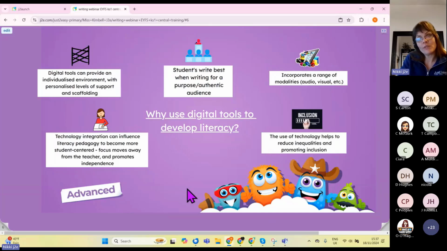So why should we use digital tools to develop literacy? Digital tools can provide an individualised environment with personalised levels of support and scaffolding, which we are going to look at today. So things like word lists that you can share with individual students, with smaller groups, and putting those levels of support in for children that need it. Students write best when writing for a purpose or authentic audience. And I think that is a really valid point.